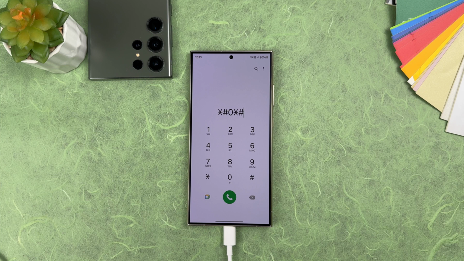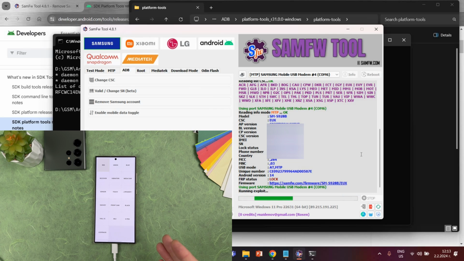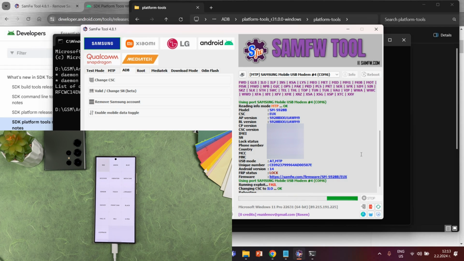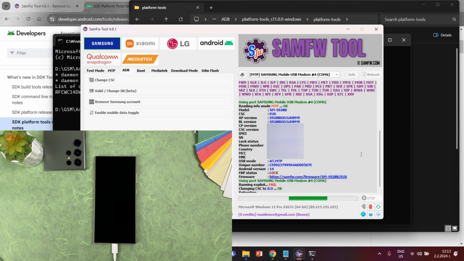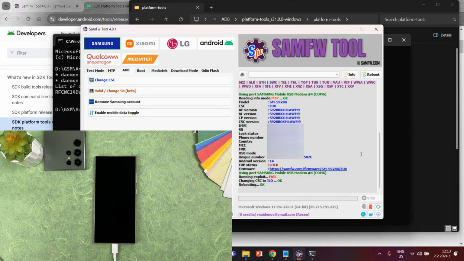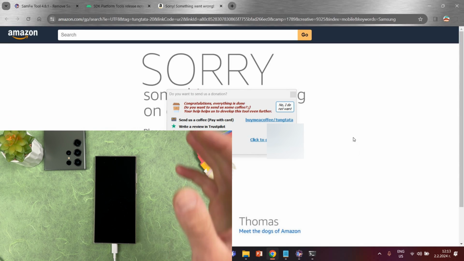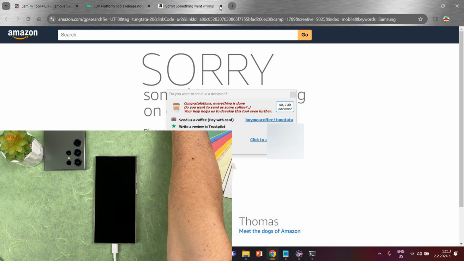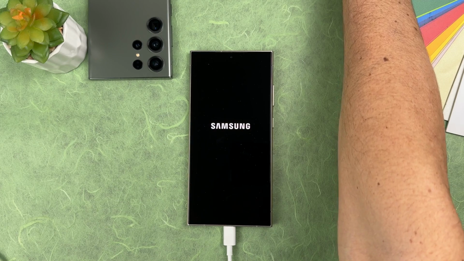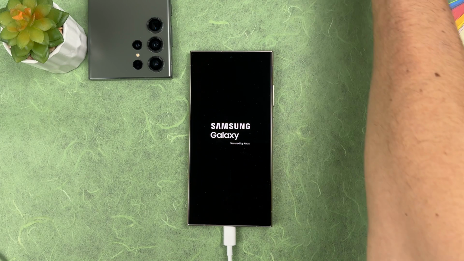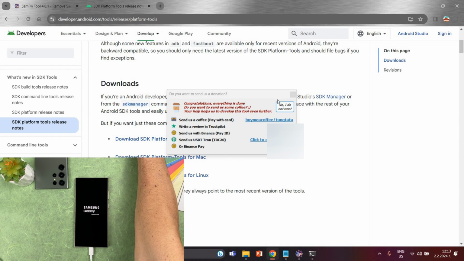This test mode is already started on your device, but if it's not starting automatically, just go to your dialer and dial *#0*#, and this test mode will be enabled, and you can see everything is ready now. My device is restarting itself. Here it's written buy me a coffee. Of course you can buy a coffee for the developers of this program, this tool. It will be very useful to continue their work.